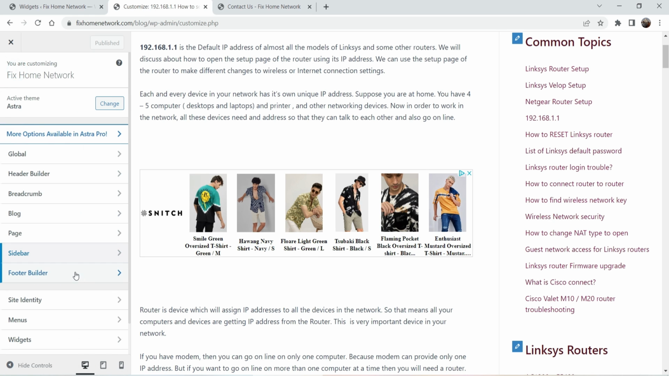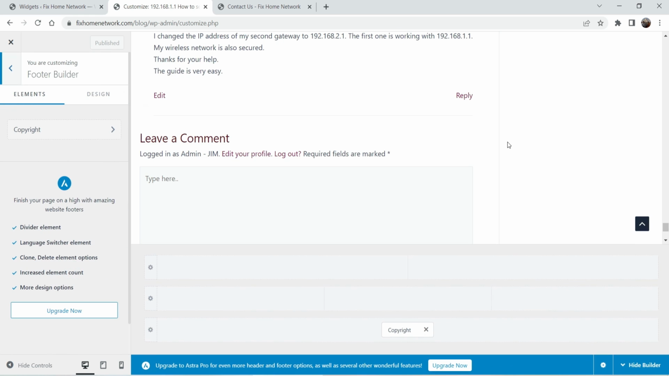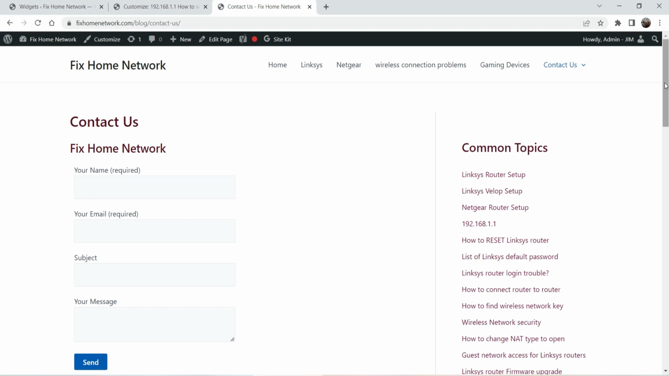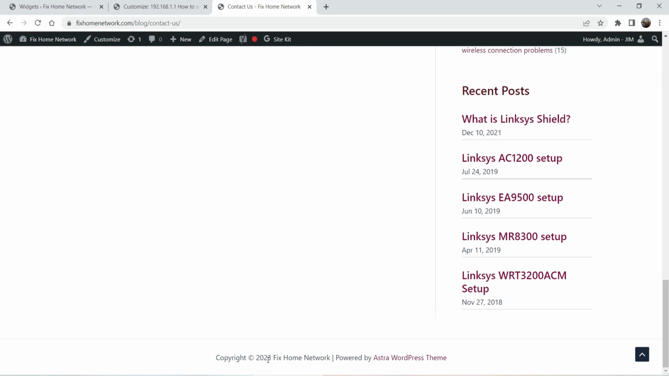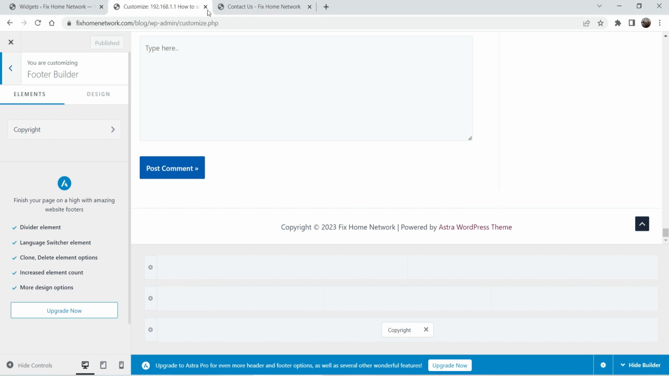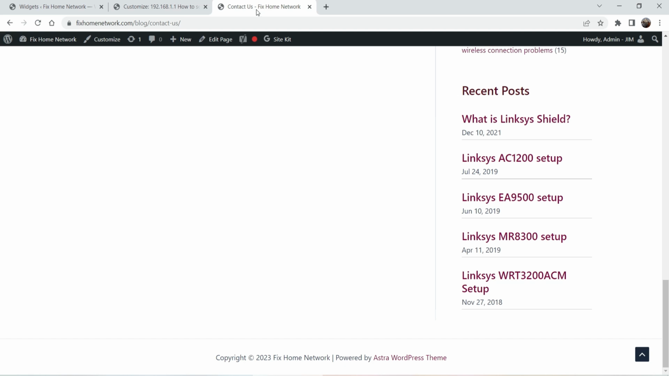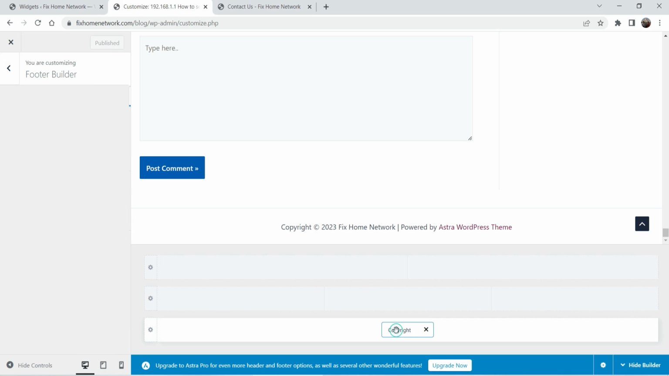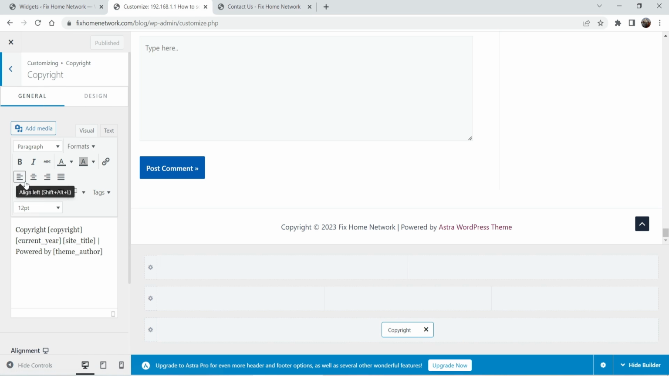Let's go back, footer builder. Now currently we have the footer here. This is the footer. So I want to change here. I want to make some changes to the footer. So let's see. This is the copyright text. You will see it here. Click on it. And this is the text. So I do not want this powered by Astra. So I'm going to delete that option. And this is how it will look.